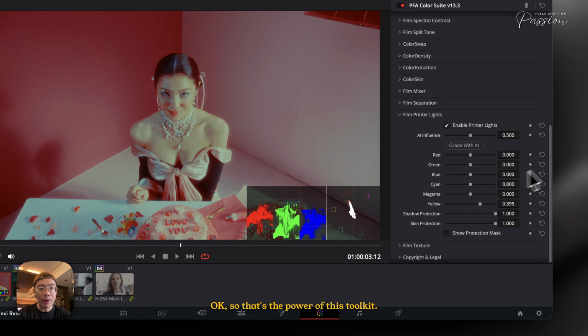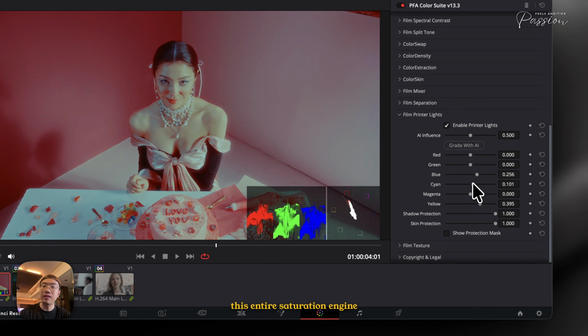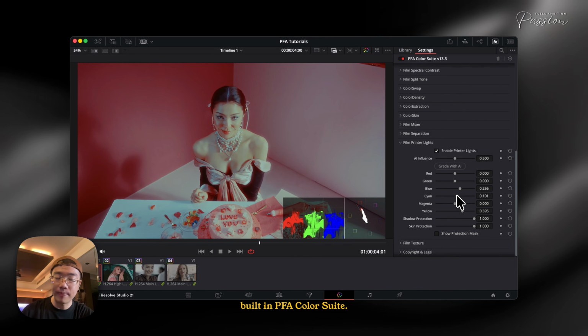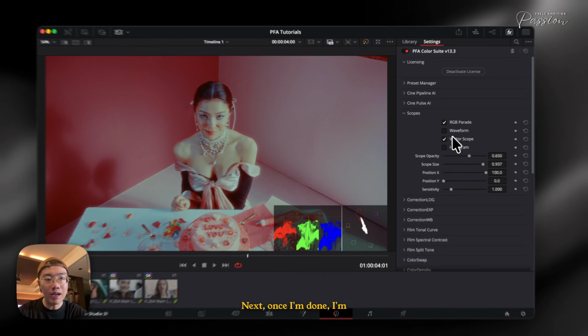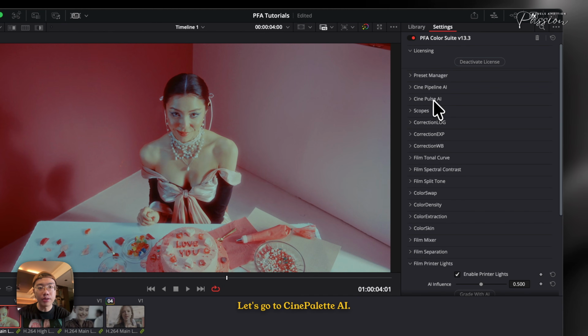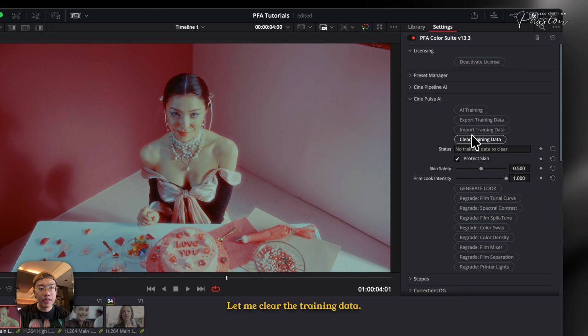Okay, so that's the power of this toolkit. I can add more blue, I can increase the blue, it's totally up to me. So that's the power of these entire saturation engines built in PFA Color Suite. You basically can fulfill any task you throw at it. Next, once I'm done, I'm very happy with the result. Let's go to CinePalette AI. Let me clear the training data, and now AI train the footage.